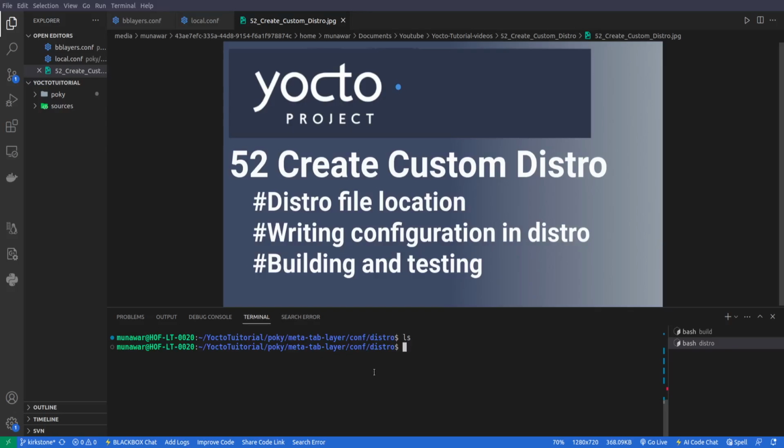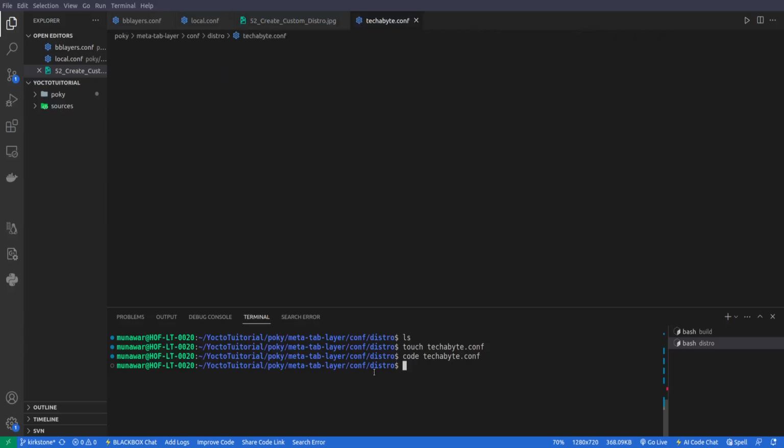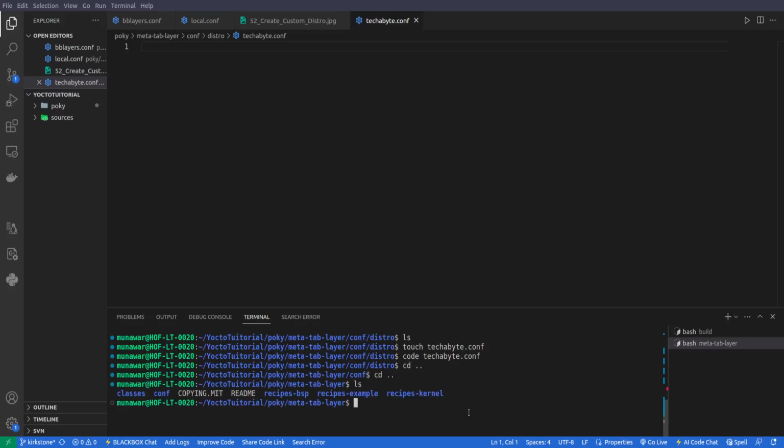So I will name it, touch tech-a-byte.conf. I'll open the code. Touch tech-a-byte.conf. So now we'll go back.